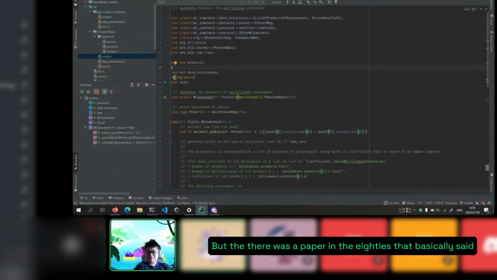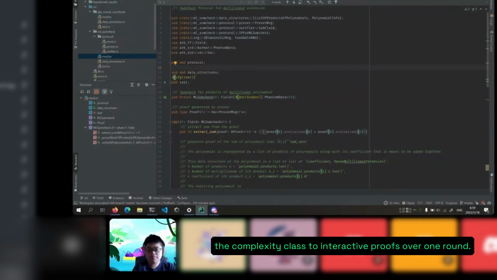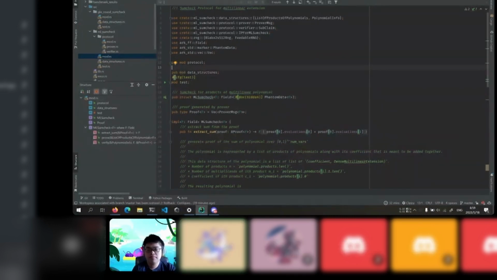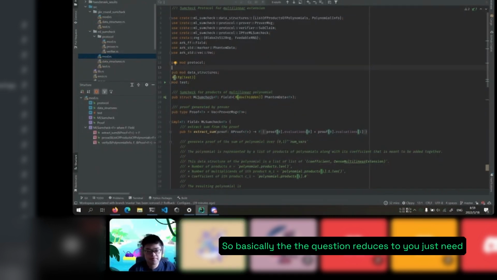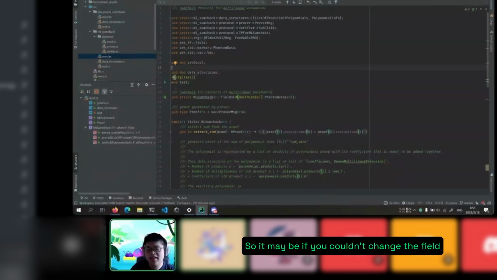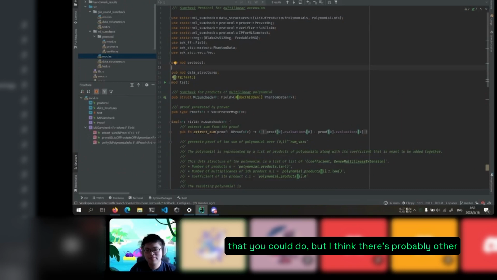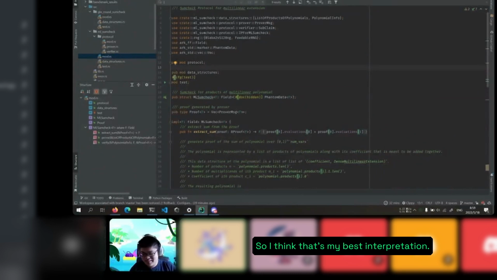But there was a paper in the 80s that basically said that interactive proofs over n rounds are equivalent, in the complexity class, to interactive proofs over 1 round. So the question reduces to choosing a large enough field such that the increase in your soundness error is offset by the increase in the field that you're choosing to do your computations over. If you couldn't change the field and the soundness bound grew out of hand, maybe that would be something you could do. But I think there are probably other tweaks you could do in the protocol to adjust it back down. So I think that's my best interpretation.